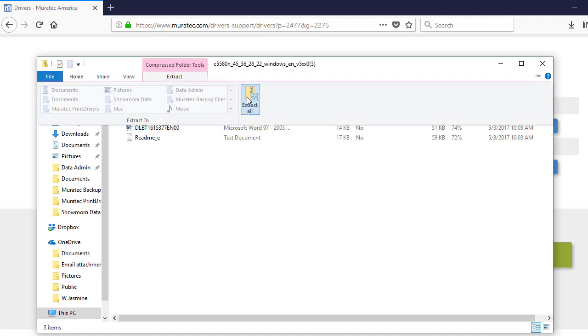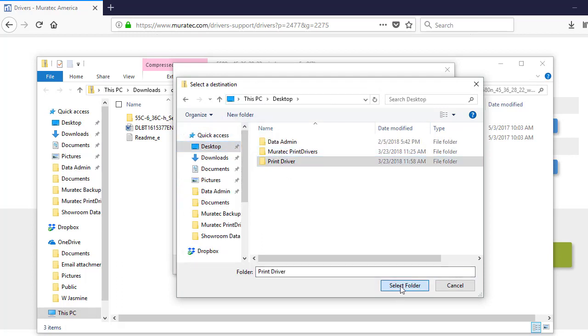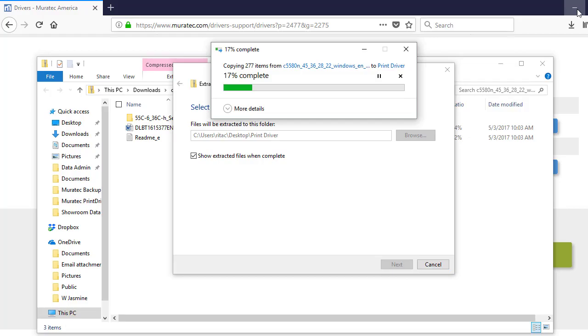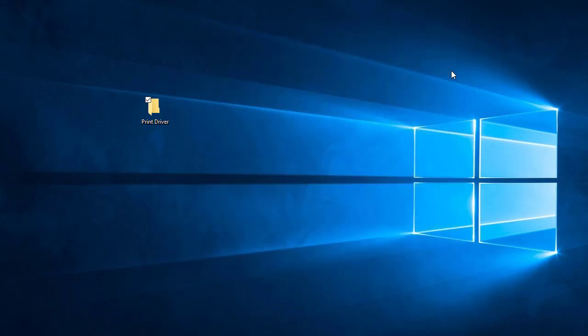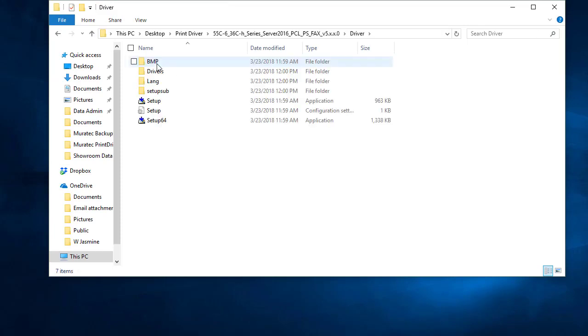Extract all. We'll browse to the folder we just created on our desktop. We'll select that folder and we'll go ahead and extract. Once the files have been extracted, we'll be ready to install our print driver. So we'll click on this top folder here, driver.